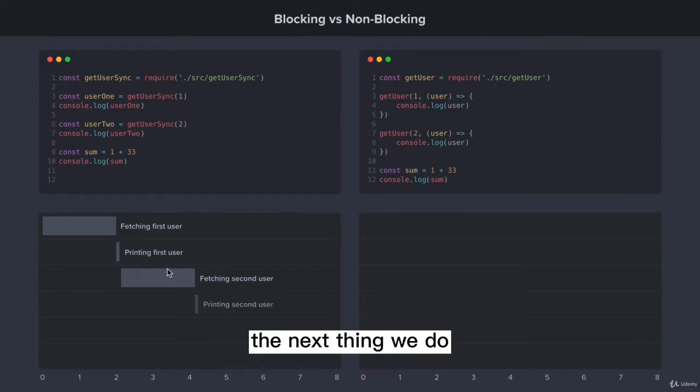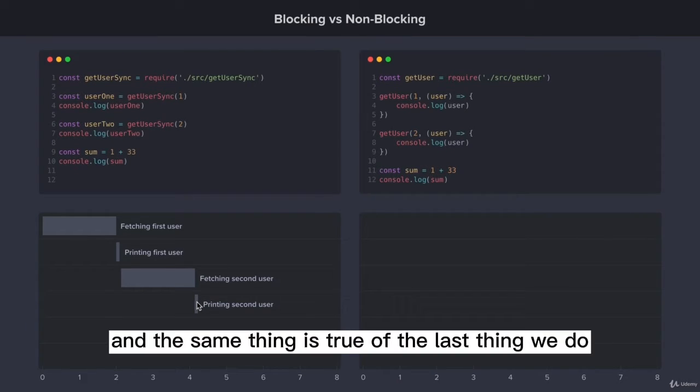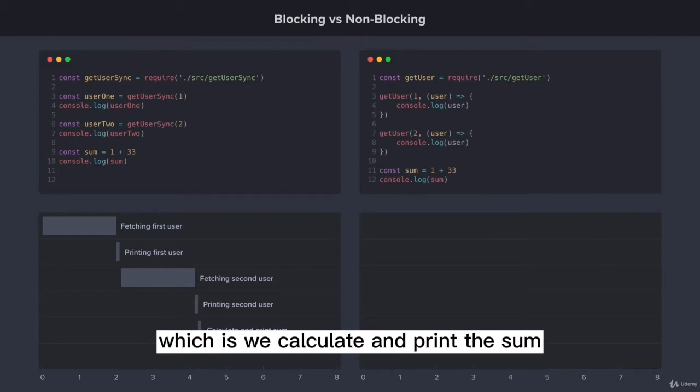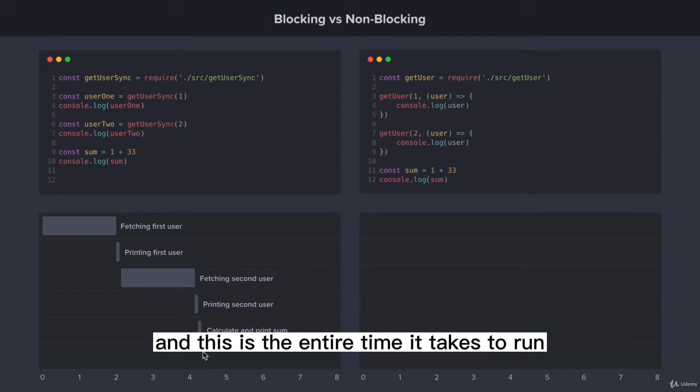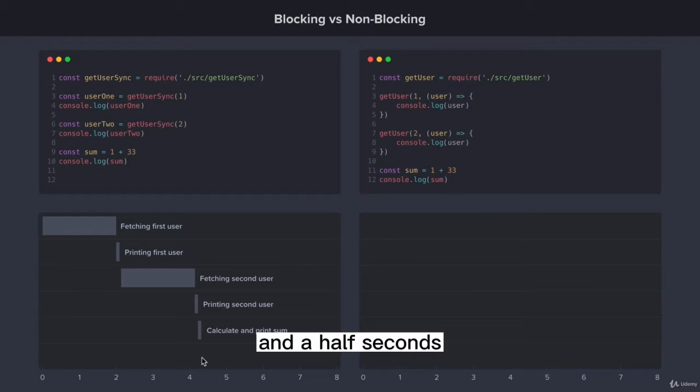The next thing we do is we go ahead and print that second user. That happens on line 7. Once again, not an I/O operation. It runs really quickly. And the same thing is true of the last thing we do, which is we calculate and print the sum. So this is the order of operations, and this is the entire time it takes to run. In this case, let's say it's basically 4.5 seconds.